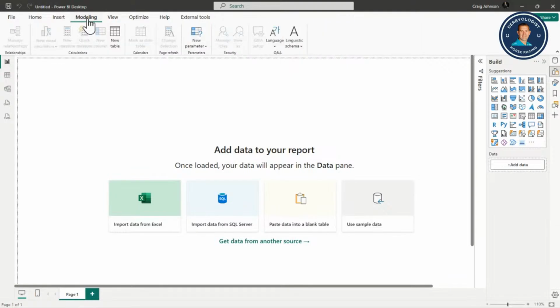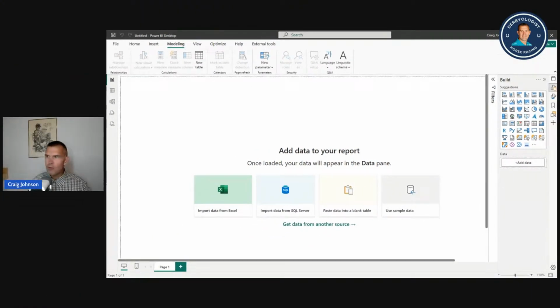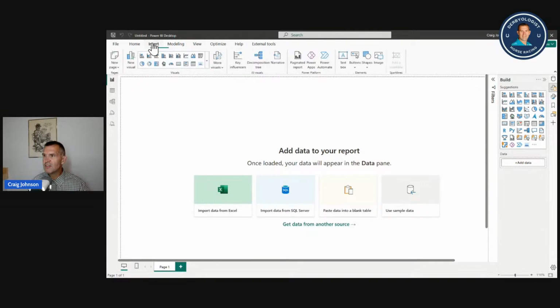Your modeling section is one of the more important sections. You'll learn you can bring in new parameters. You can also have a new table for Power BI. Insert allows you to insert a new chart or a new visual. And you can also set up your Power Apps, your Power Automate, shapes, and text boxes.